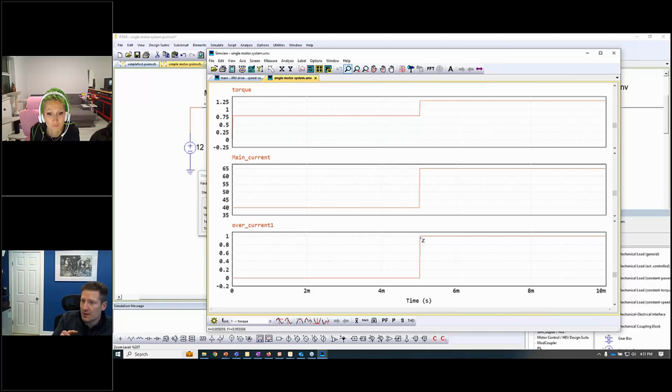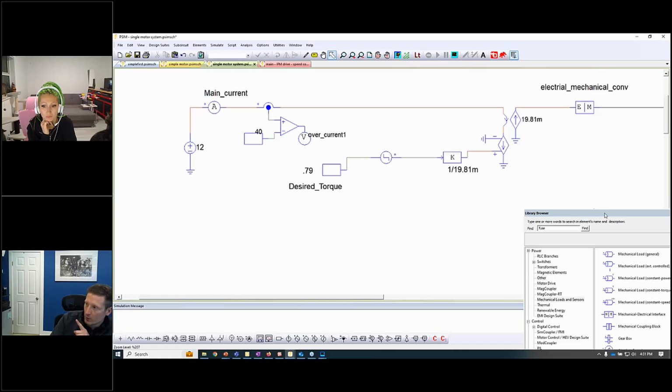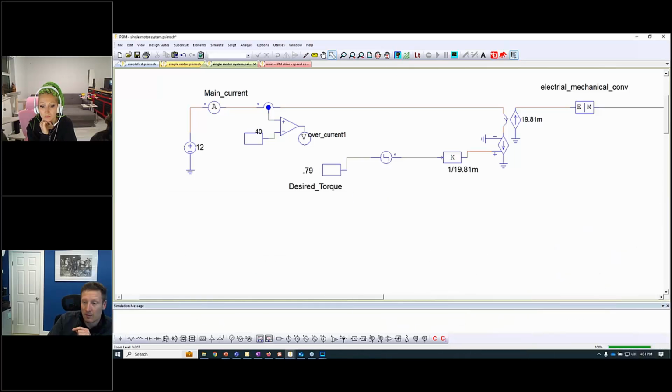So this is the beginnings of something on the system level, where we can look to see how commands are impacting or generating overcurrent signals. Okay, so this is a simple system. I have one motor. I have now built a slightly more complex system.